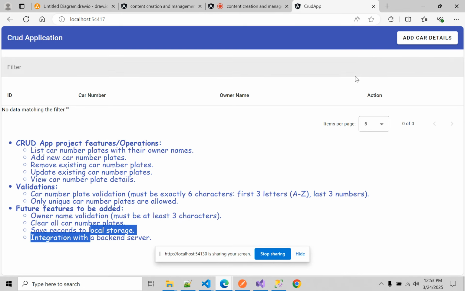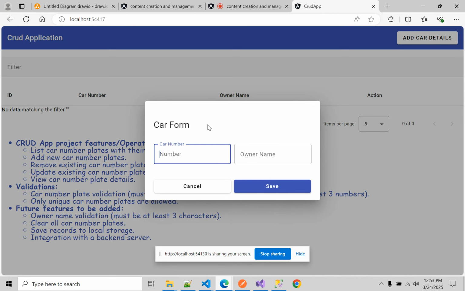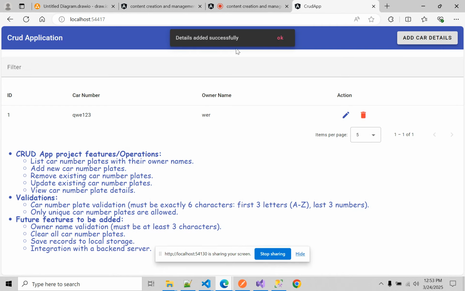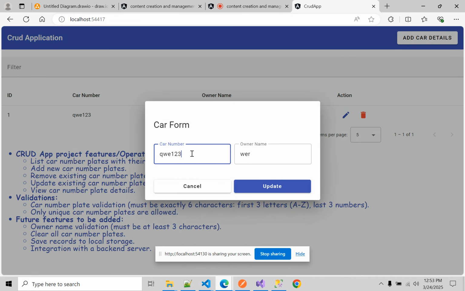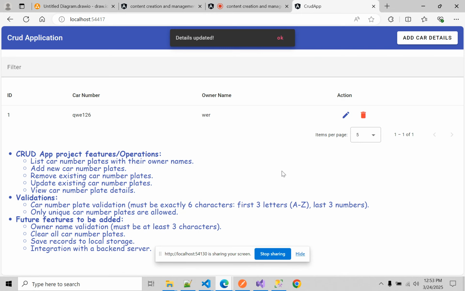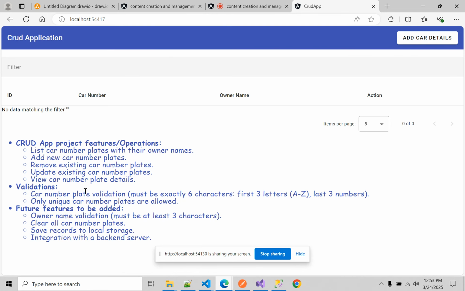So let's see. Here I can add any car number and car owner name, and we can add it here. This is a create operation, this is a read operation, and if you see here, this is the edit operation, so you can update the details also. It will get the updated details, and this is a delete operation. And we have a validation also.